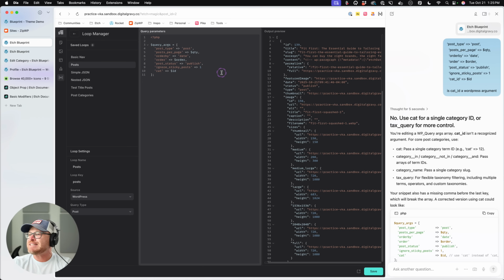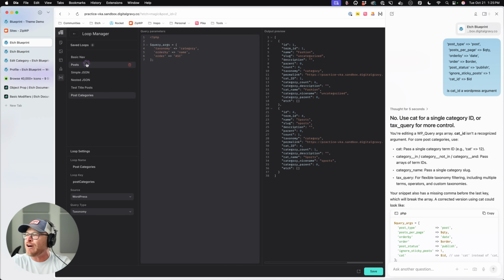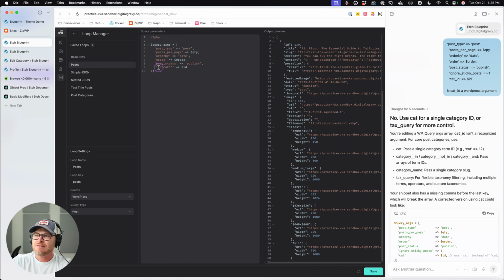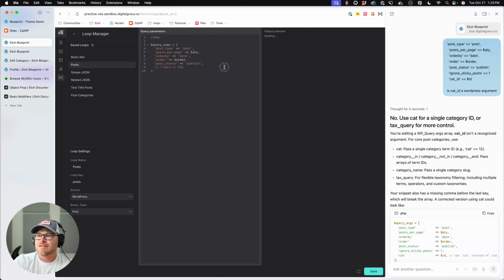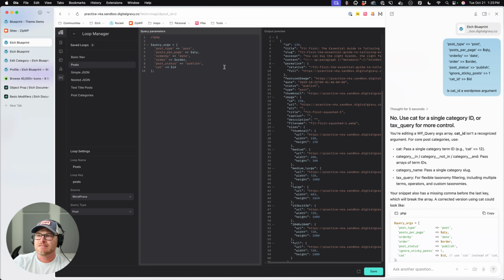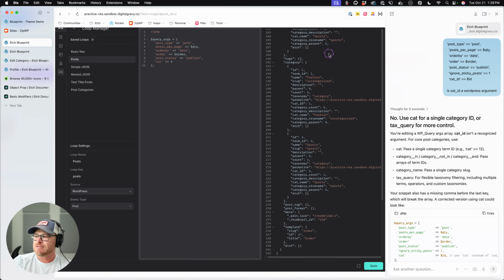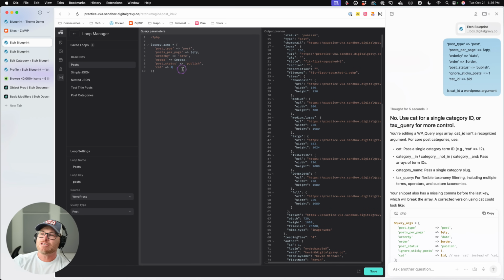What if I did ID of... where's my categories? Post category, so ID of 1. Because see, I can see the IDs here. This one's 1, this one's 4. Let's do 4, just to test it. I just want cat, and I said 4. I get that post. So that's working. So here's a little shorthand to do it.